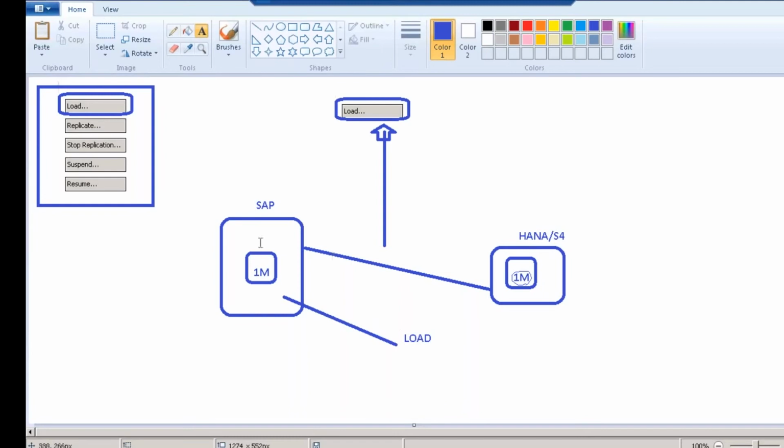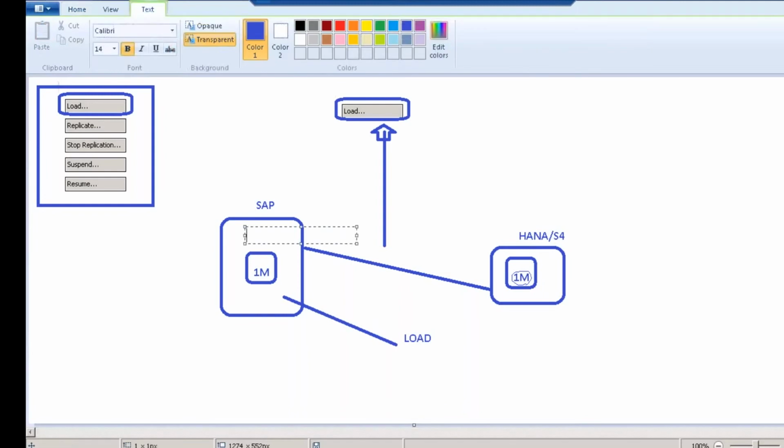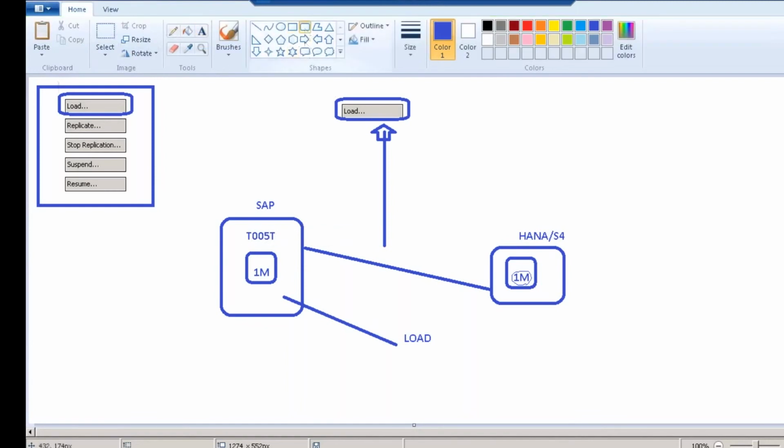A simple example for this is, suppose we have a table called T005T. Now this table consists of data related to countries. Now participants, will countries data change on a daily basis? Obviously there would not be a new country created on a daily basis. So should I go for replicate or load option in such a scenario? Obviously we go for load.